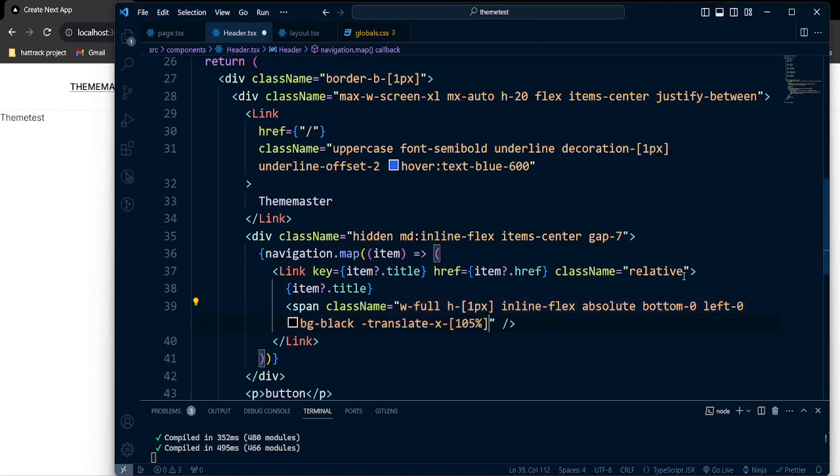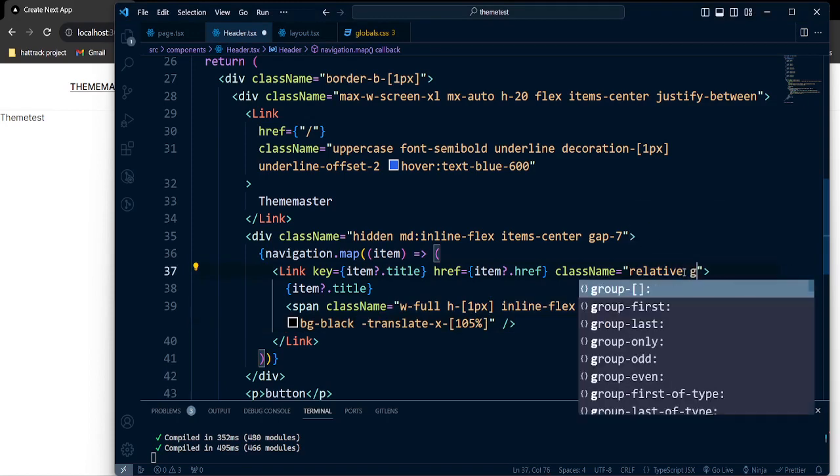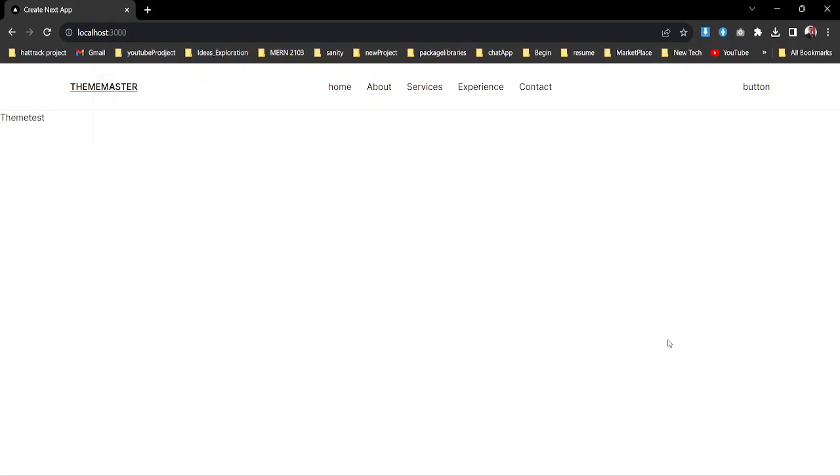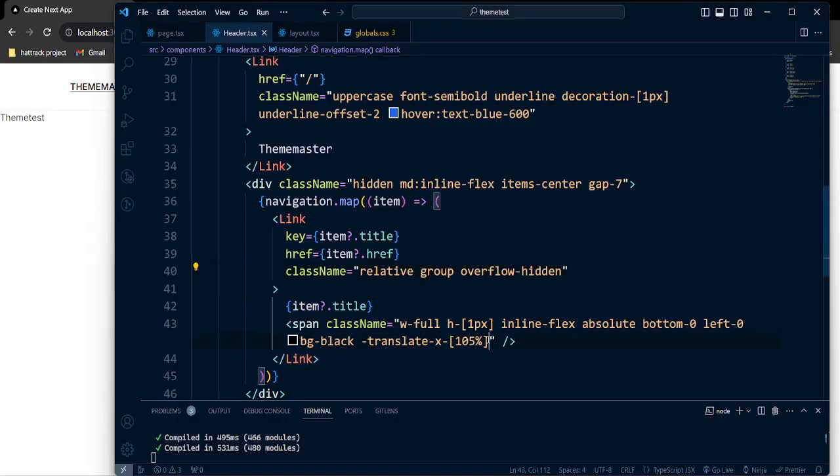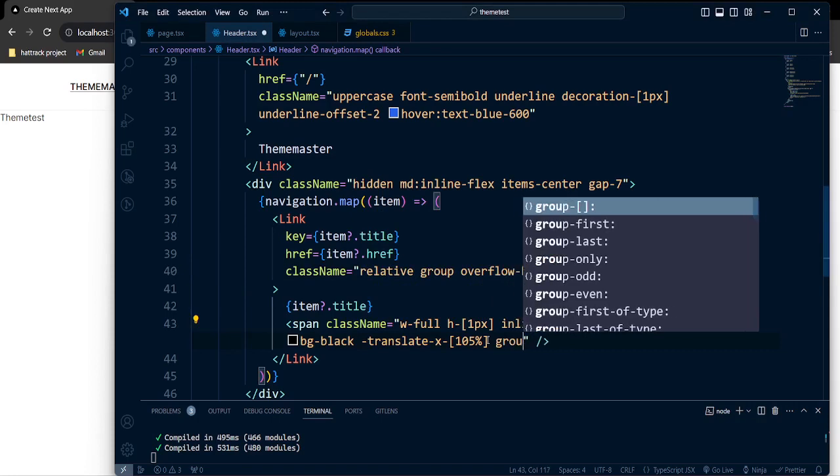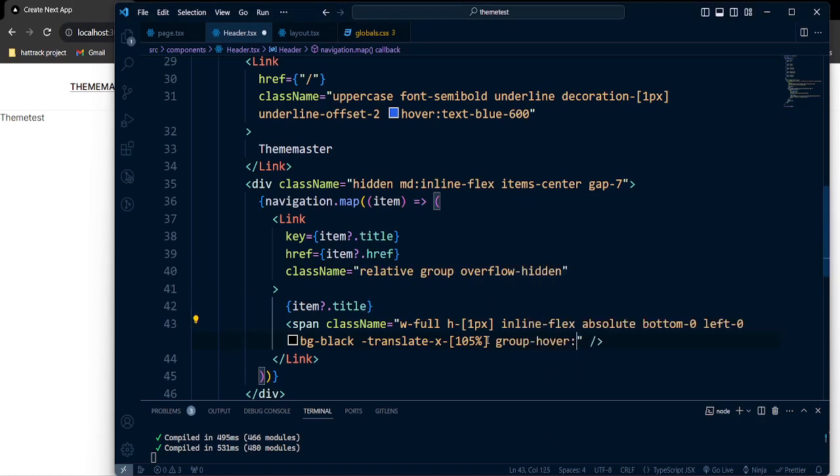So now for this relative div, I'm going to make it a group, and also make it overflow hidden. As you see, it's not appearing anymore. So I will write a condition, and that is going to be whenever in the group, I'm going to make a hover.